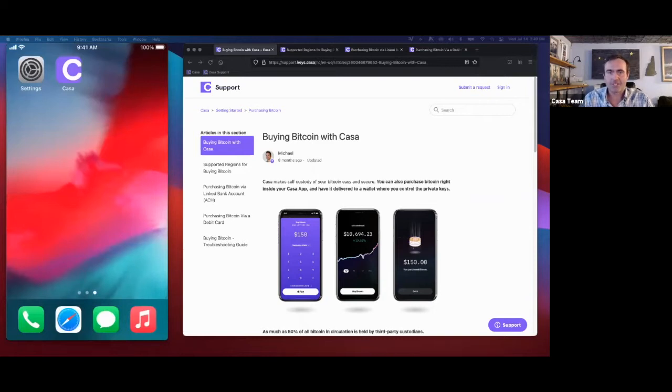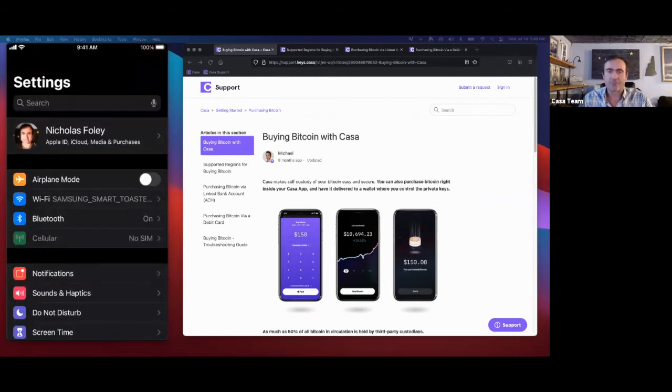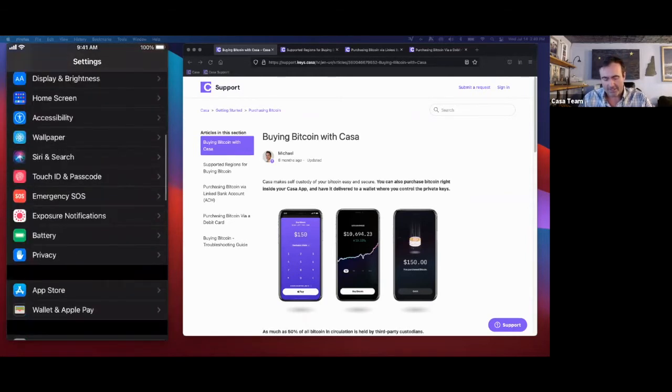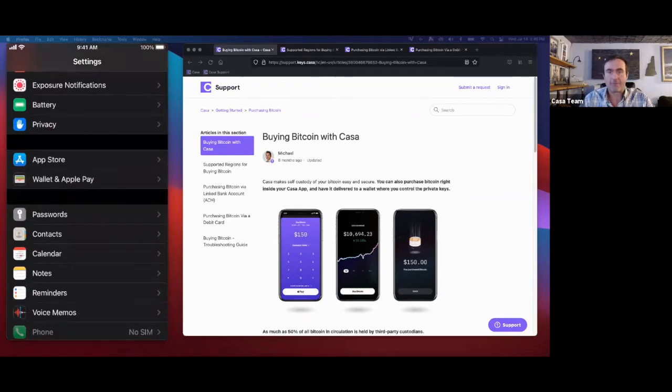Today I'll be purchasing Bitcoin using a debit card in Casa App. I'll be doing this through Apple Pay, which is integrated into my phone's system settings. If I tap on my settings and scroll down about halfway, you'll see the option for Wallet in Apple Pay. A lot of people have this set up on their iPhone already.